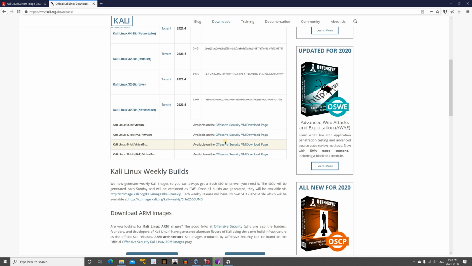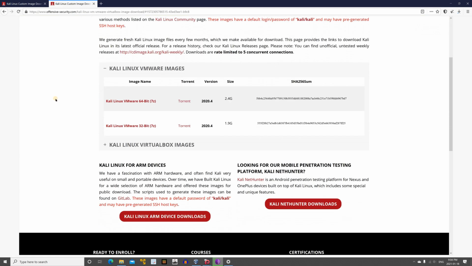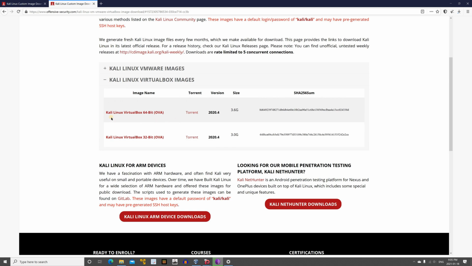So on the opposite side, click on this link here, Offensive Security VM download page. So here in this download page, you have two types of images, one for VMware and one for VirtualBox. The one that we are interested in now is for VirtualBox. So I'm gonna expand VirtualBox. And here I'm gonna download the 64-bit version. I don't have a torrent client. If you have a torrent client, it's better to download it via torrent. It's much faster. So I'm gonna click on the name here to download it.